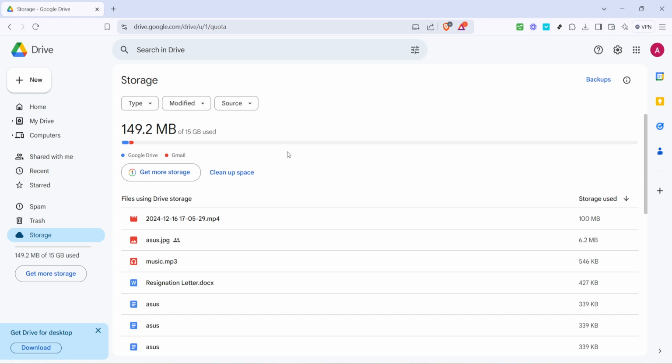And there you have it. Checking your available storage on Google Drive is a straightforward process. With just a few clicks, you can stay on top of your storage needs and manage your files effectively.